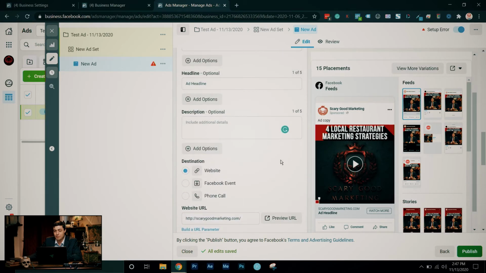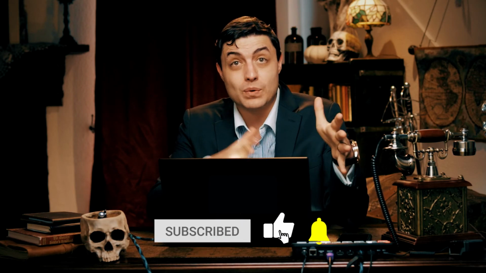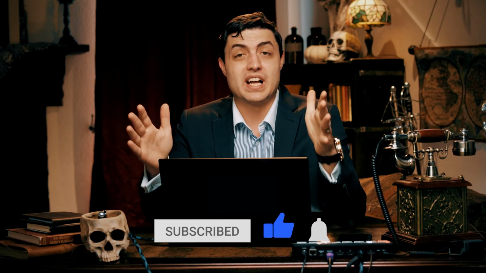And that is pretty much it. So that is everything walking you through. Then all you got to do is click this publish button and your ad is ready to go. Now, like I said, it's going to probably take anywhere from 24 to 48 hours to get your ad actually approved by Facebook.